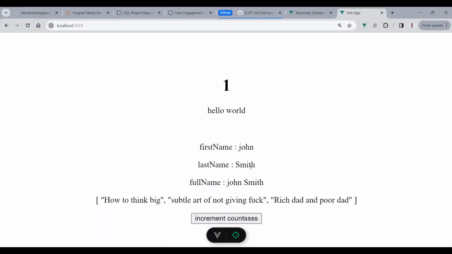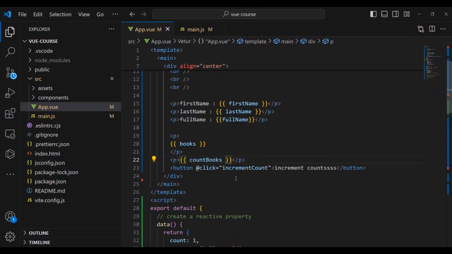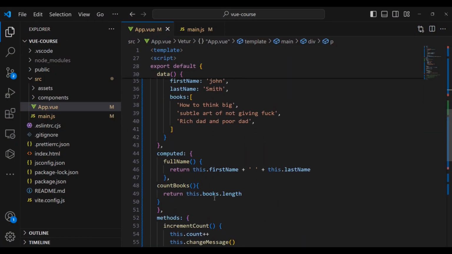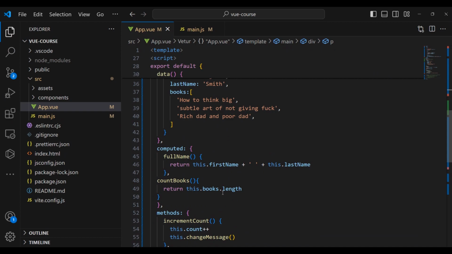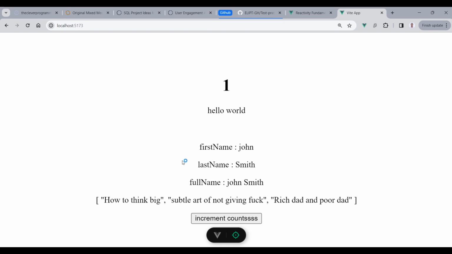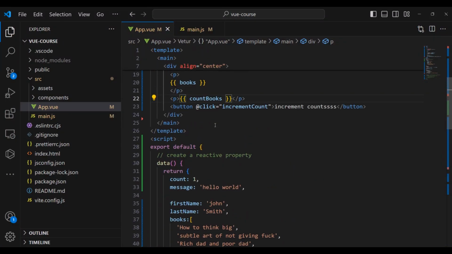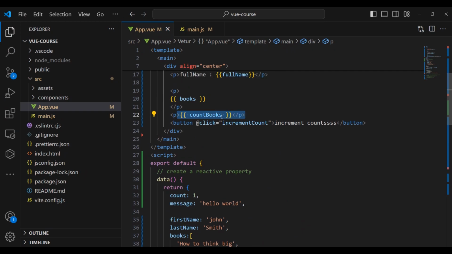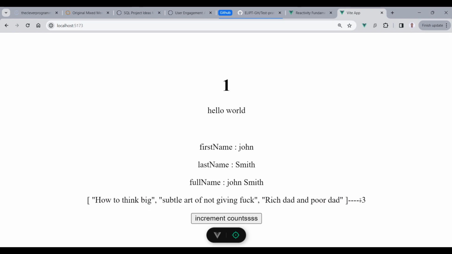You can see in the browser it doesn't get anything. Here we just returned books.length, and then I don't see anything. Maybe I should pass it over here so that we can see it pretty well. I'm gonna add a dash, then pass the count there. You can see automatically we got 3.